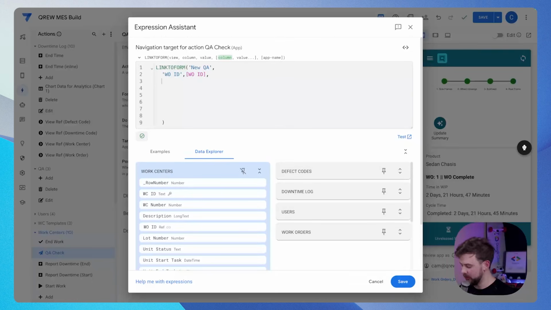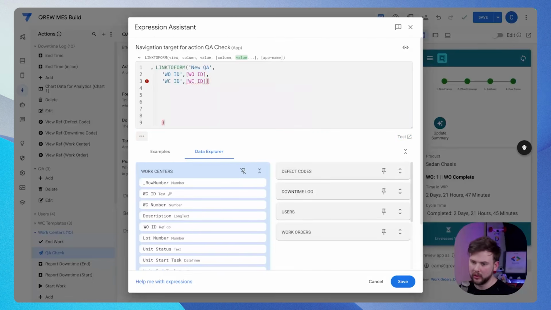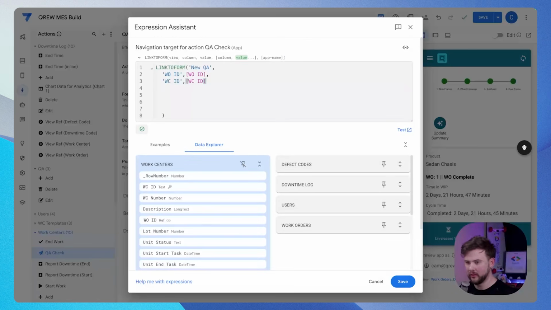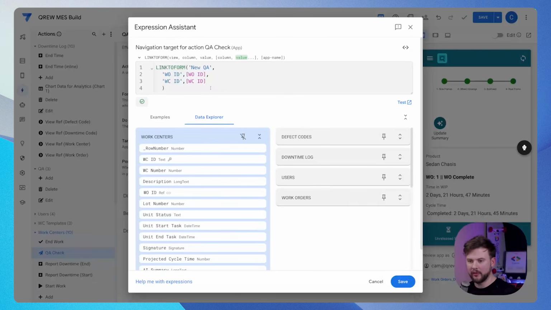And then for the work center ID of the QA, we want to fill it in with the key of work center, which is WCID, the same. So we'll go ahead and do that. And we don't actually want to send it to another app, and so we aren't going to use that final variable inside of this link to form expression. So there we go. We have our expression.